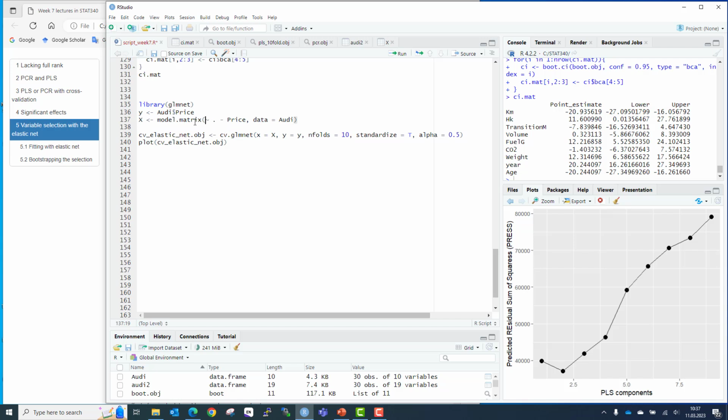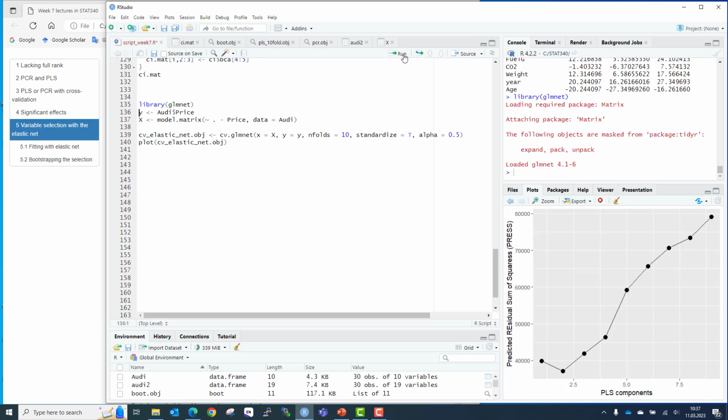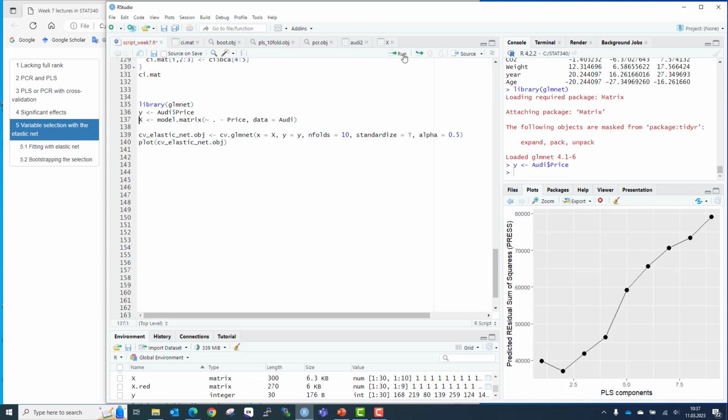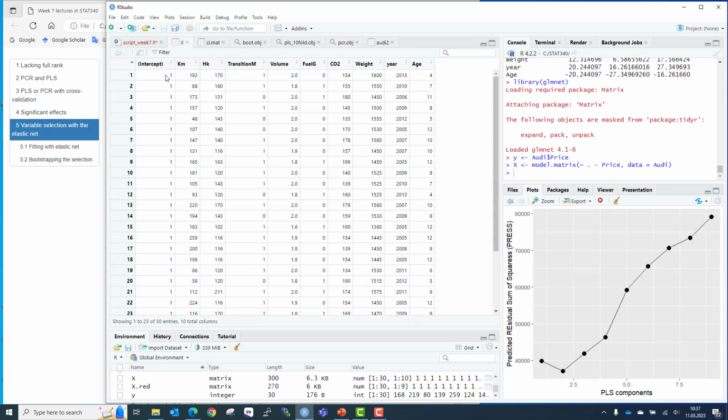Here is how you construct a model matrix from all variables, also including the response, and that's why I take minus price. Or I could have done as I did previously, right, with putting the price as a response here. Doesn't make any difference. It will be the same model matrix. So let me do that. First let me load the glmnet package. Put y as a separate column and x as a separate matrix here. So now I have the same again, right, with the intercept and everything.